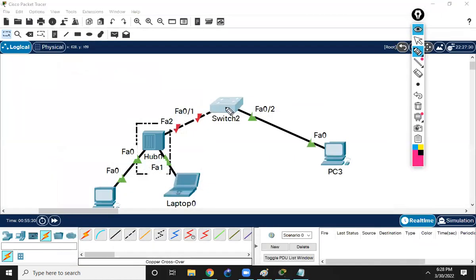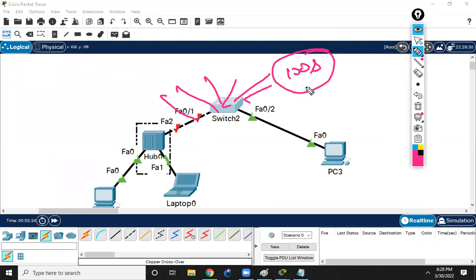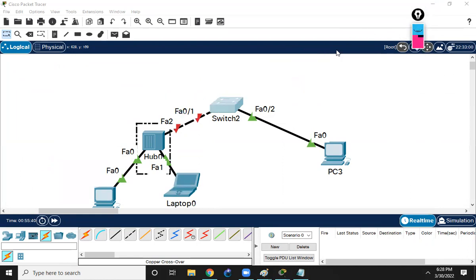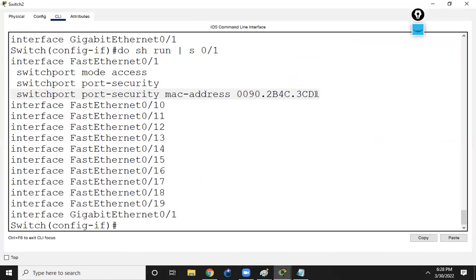But again, let me tell you, suppose you have hundreds of computers here. Manually mentioning all the MAC addresses of the computers is difficult. So we have come up with a configuration called MAC address sticky. What is MAC address sticky? Let me remove this configuration first.